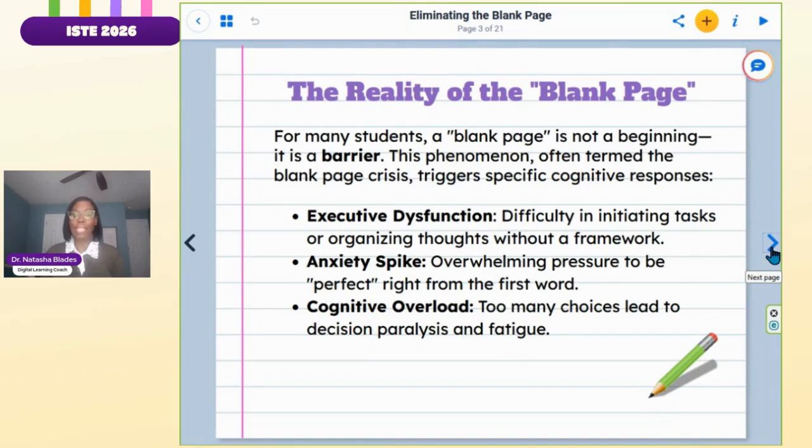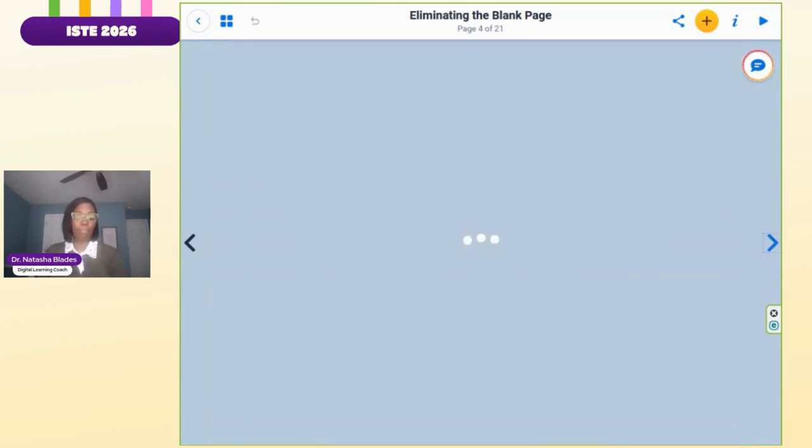Second, it creates an immediate anxiety spike. That's when students feel the pressure of being perfect from that first word, and it completely freezes the student's working memory. And finally, it causes cognitive overload. Too many open-ended choices lead directly to decision fatigue. Our job isn't to tell them what to write, but it is to design a learning experience that lowers that emotional and cognitive tax before they even begin.